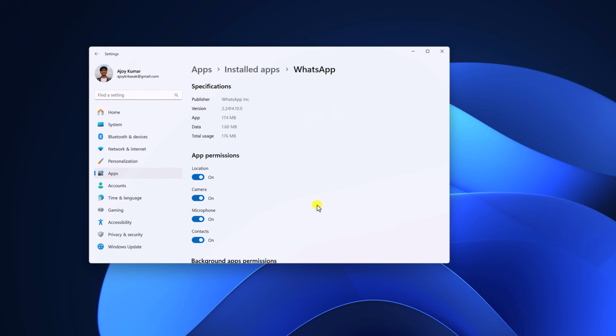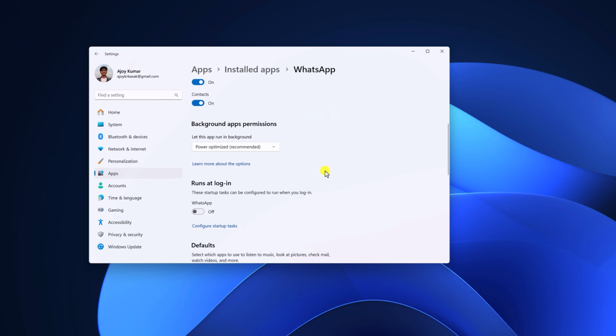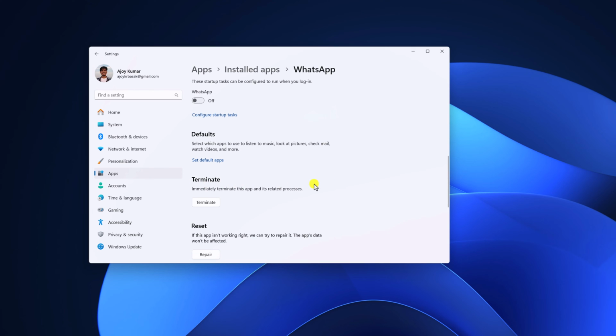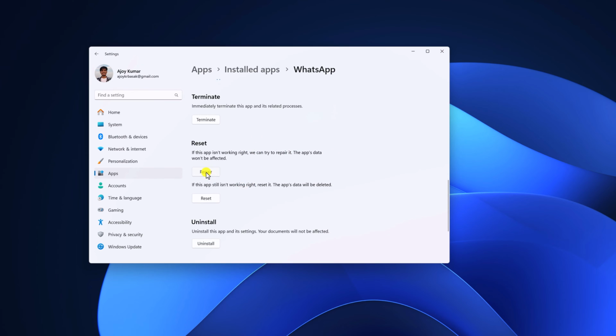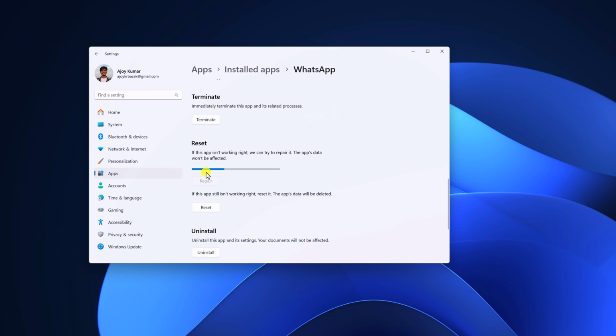If you are still facing the issue, then you can try to terminate the WhatsApp application. To terminate the WhatsApp application, on the same settings window, scroll down and here you will find the Terminate section. Simply click on Terminate. This will immediately terminate the WhatsApp application. Then try to repair and reset your WhatsApp application. For that, on the same settings window, simply click on Repair and wait for the repair process to complete.